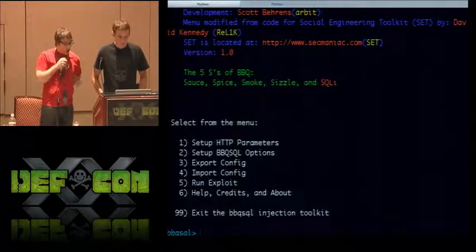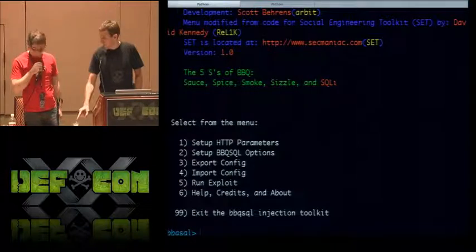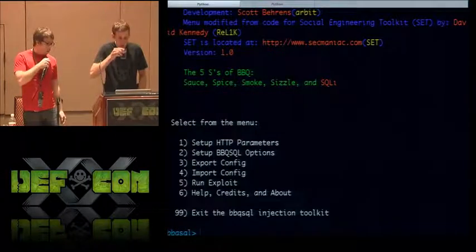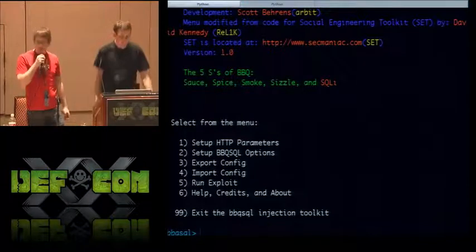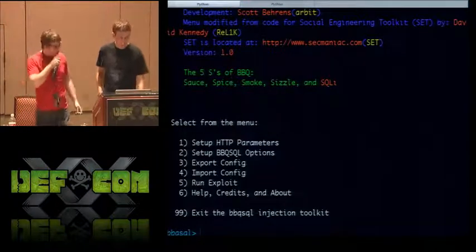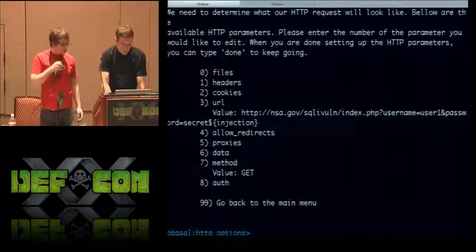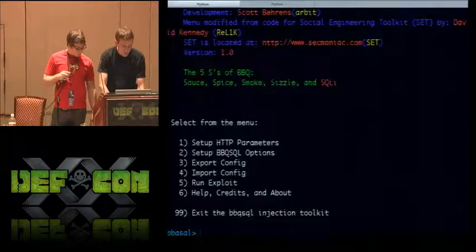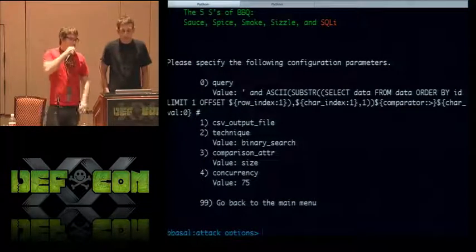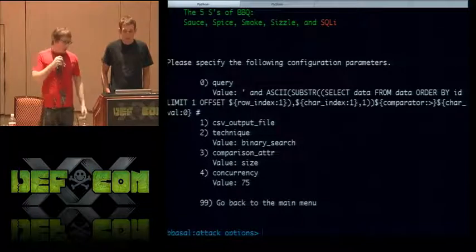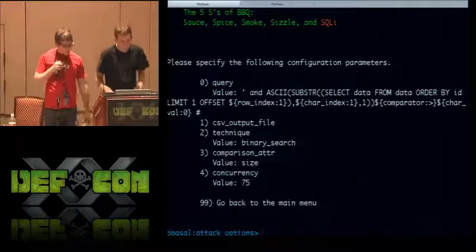This user interface gives you a really nice way to set up all the complicated request options. We'll walk through some of the different configuration options, some of the features of BBQSQL that make it distinct and unique. So first, let's take a look at the BBQSQL options. BBQSQL has the following configuration parameters, and we'll walk through each one. Let's take a look at query first.